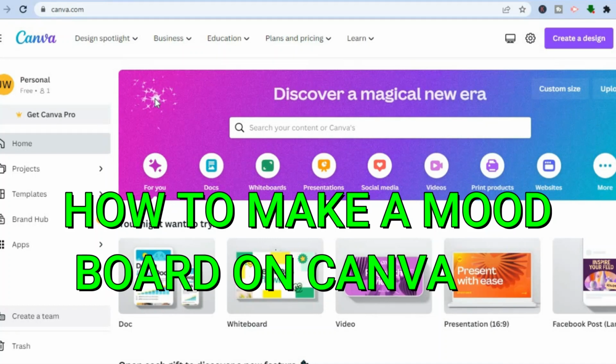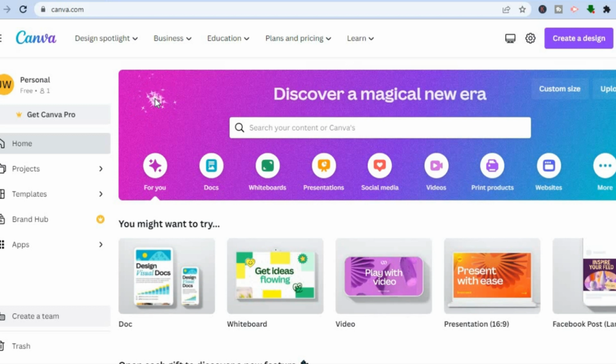How to make a mood board on Canva. Hello everyone, I'll be showing you two ways to do this. The first way I'll be showing you by using one of Canva's mood board templates, and I'll also show you a second way how you can do it from scratch.